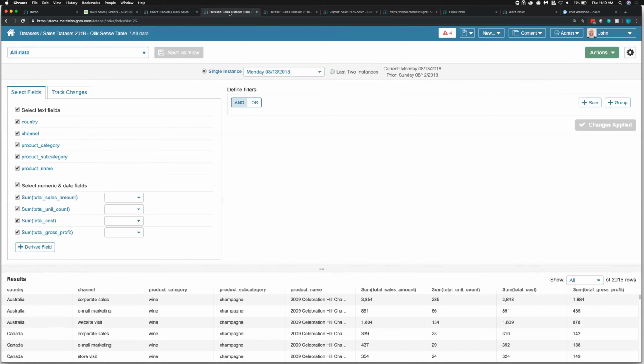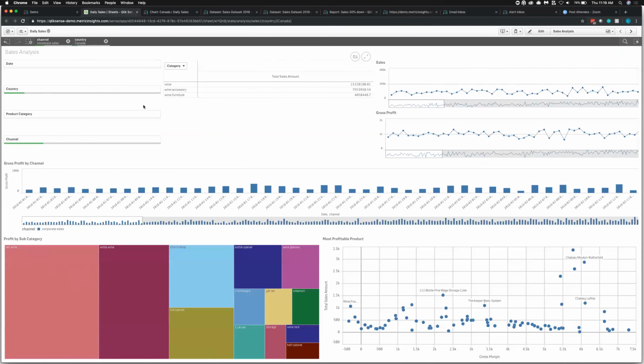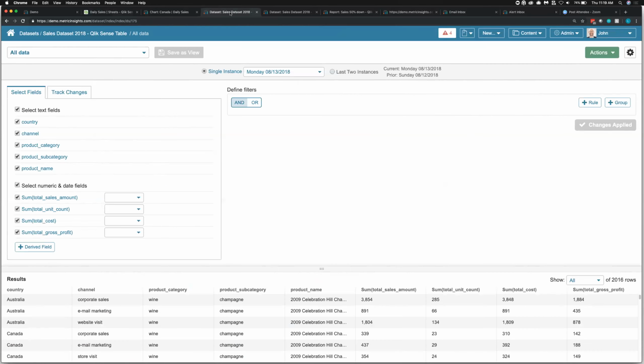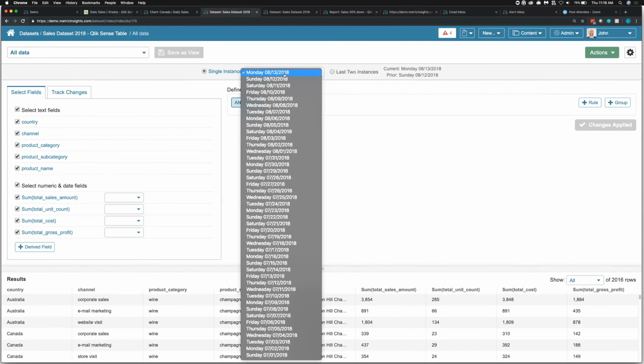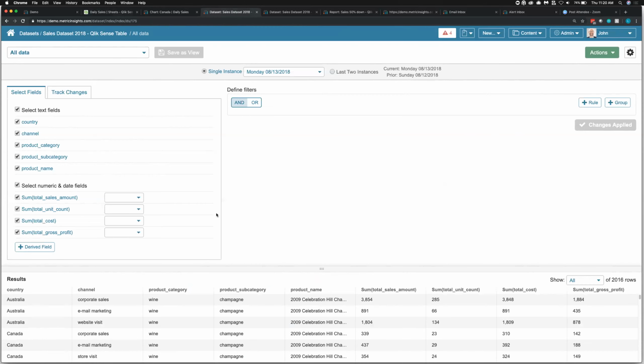An exception report is done this way. In our current example, we have the daily sales QlikSense dashboard that we had, and what we did here is on each and every day we took a snapshot of the data that we had in this QlikSense dashboard. The snapshot is then rendered inside of Metric Insights, and what we're looking at right now is the data sets of all the data that we have on this particular snapshot.